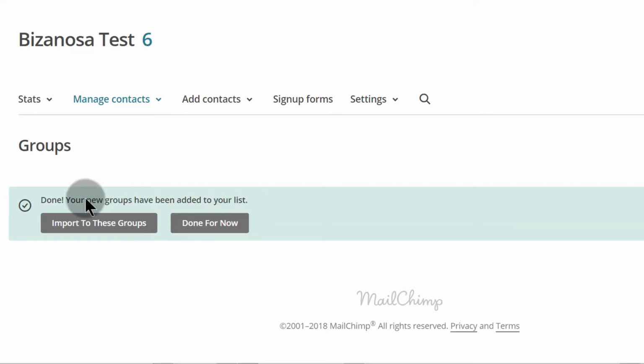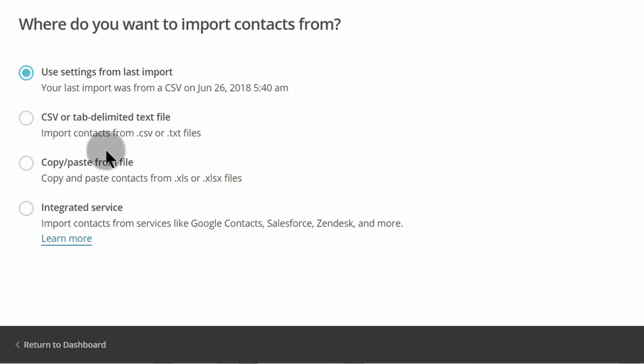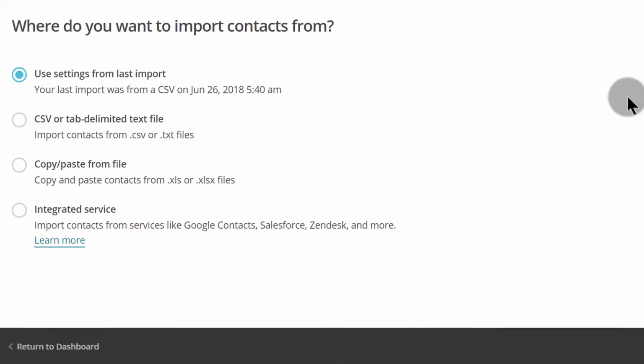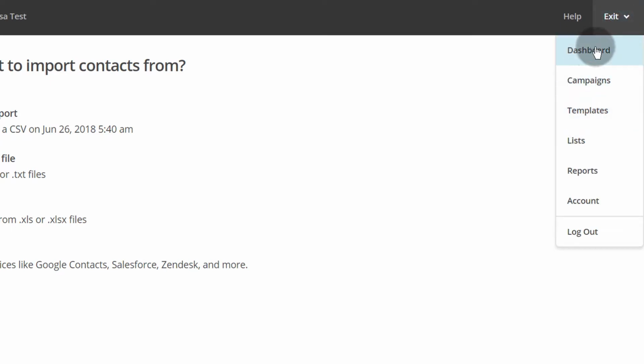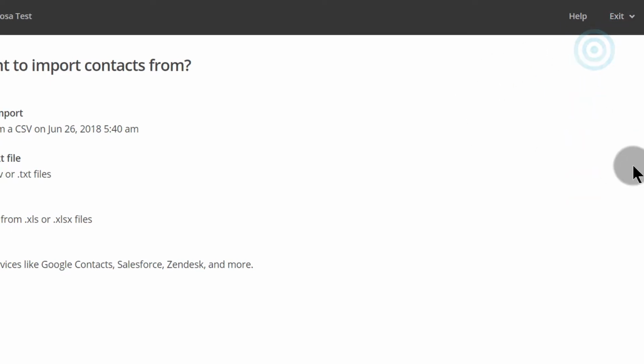And you see, this is a very nice thing in Mailchimp, whereby once you create the groups, it allows you to even import. You can import into these groups. I showed you how to import contacts, and you can import contacts into that group in the same manner that I showed you. But right now, I don't have any list that I want to import into this group, and therefore I'm just going to exit and go into the dashboard.